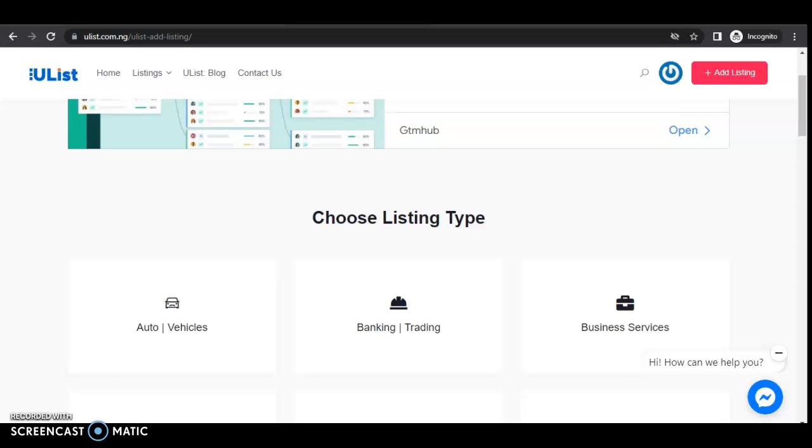Hello, so I want to show you how to add listing or submit listing on ulist.com.ng. So the first thing you need to do is, one, you register, and after you register you log in.